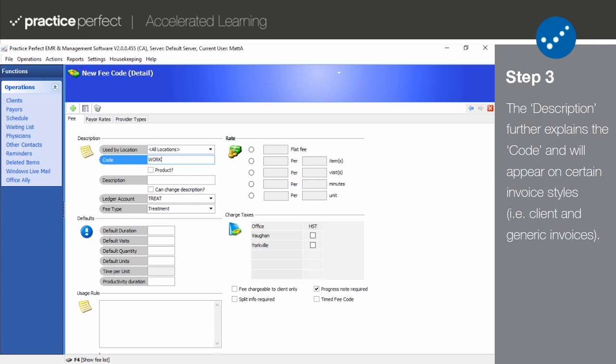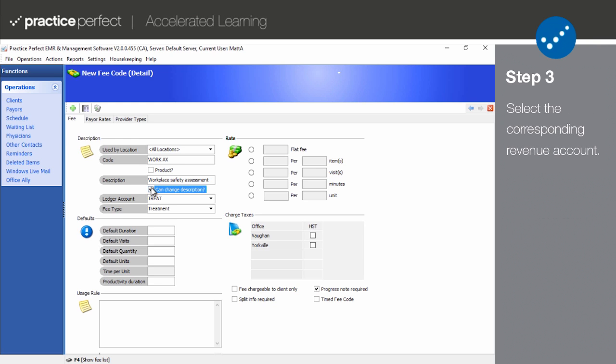Then, use the field directly below to write a brief description of the code. This is the description that will appear on actual invoices. Check off the Can Change Description box if you want to be able to make adjustments to the description as it's being entered during each patient's visit. While the description is changed on the invoice, the actual fee code's description will remain the same.